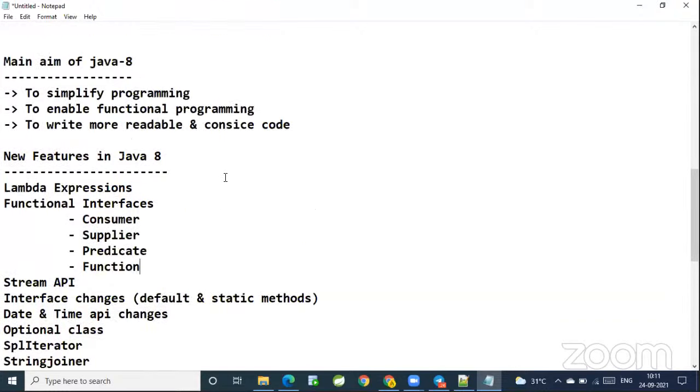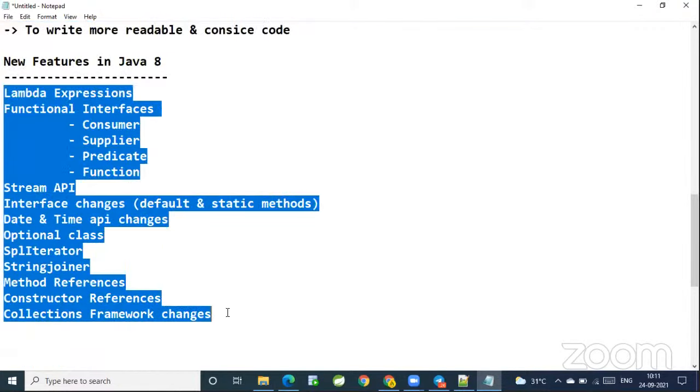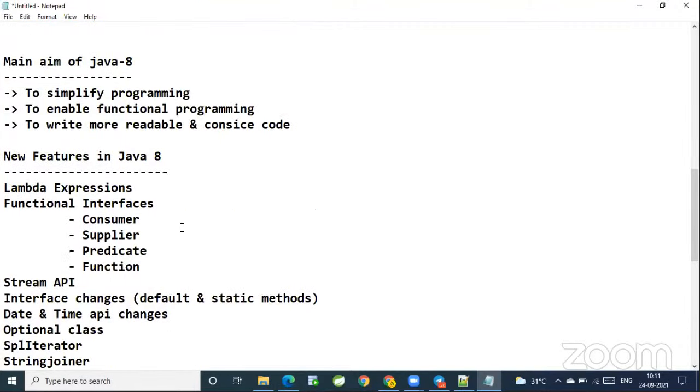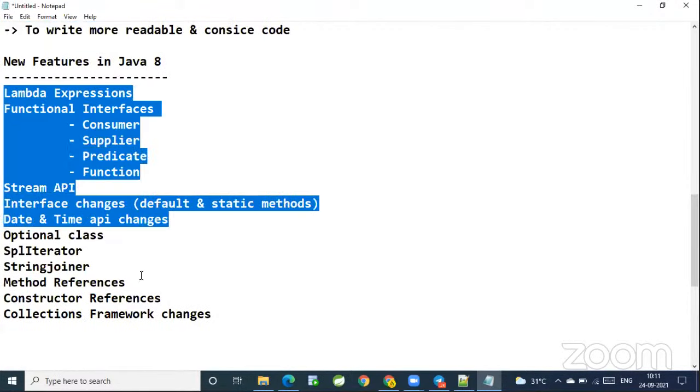Got it? What is the aim of Java 8 and what are the new features introduced in Java 8? I hope all of you are comfortable with this. The main aim is to simplify programming, to enable functional programming, to write more readable and concise code. This is when the Java 8 version came into the market. In Java 8, what are the new changes? Why is there so much craze for Java 8 in the market? Because of these features only.